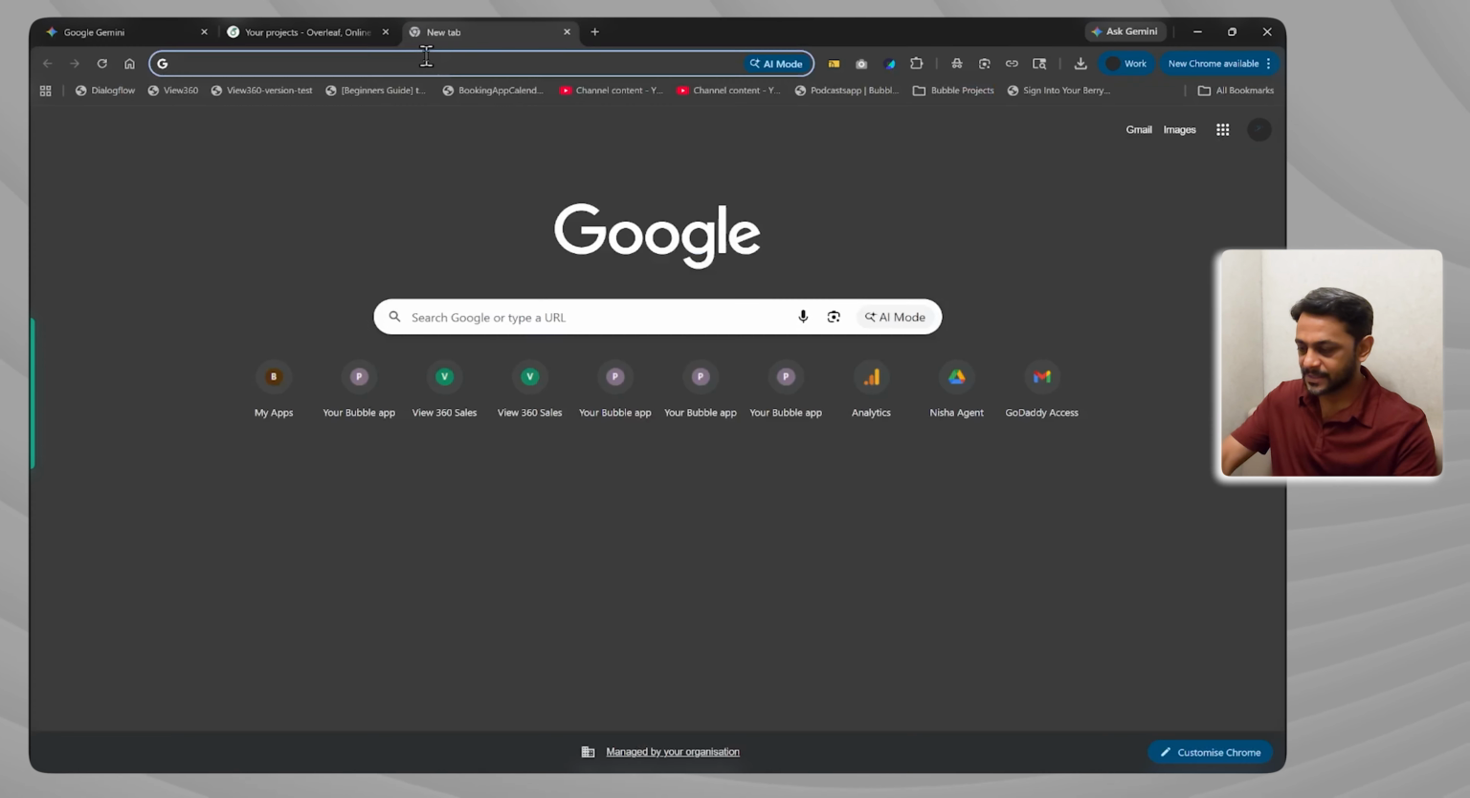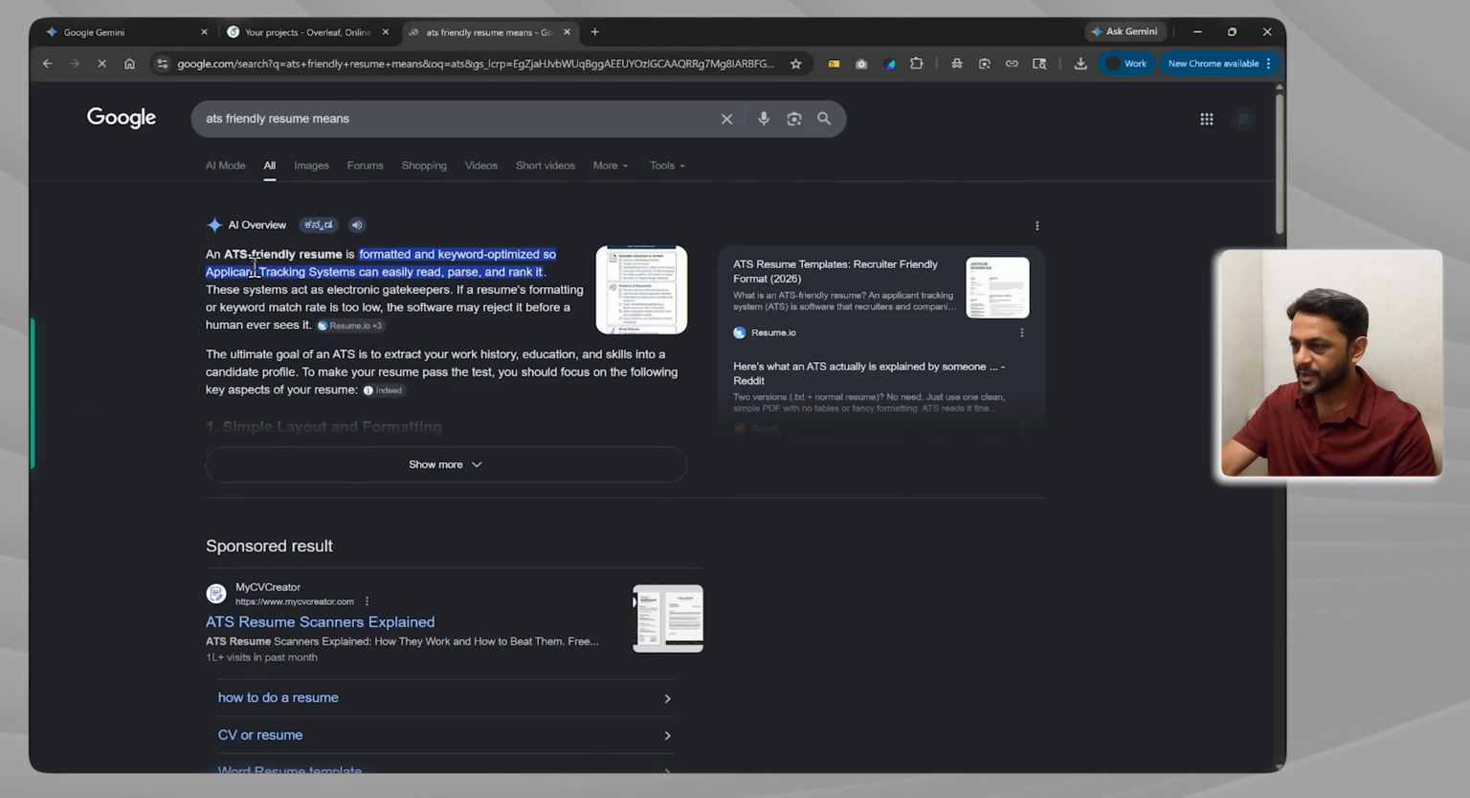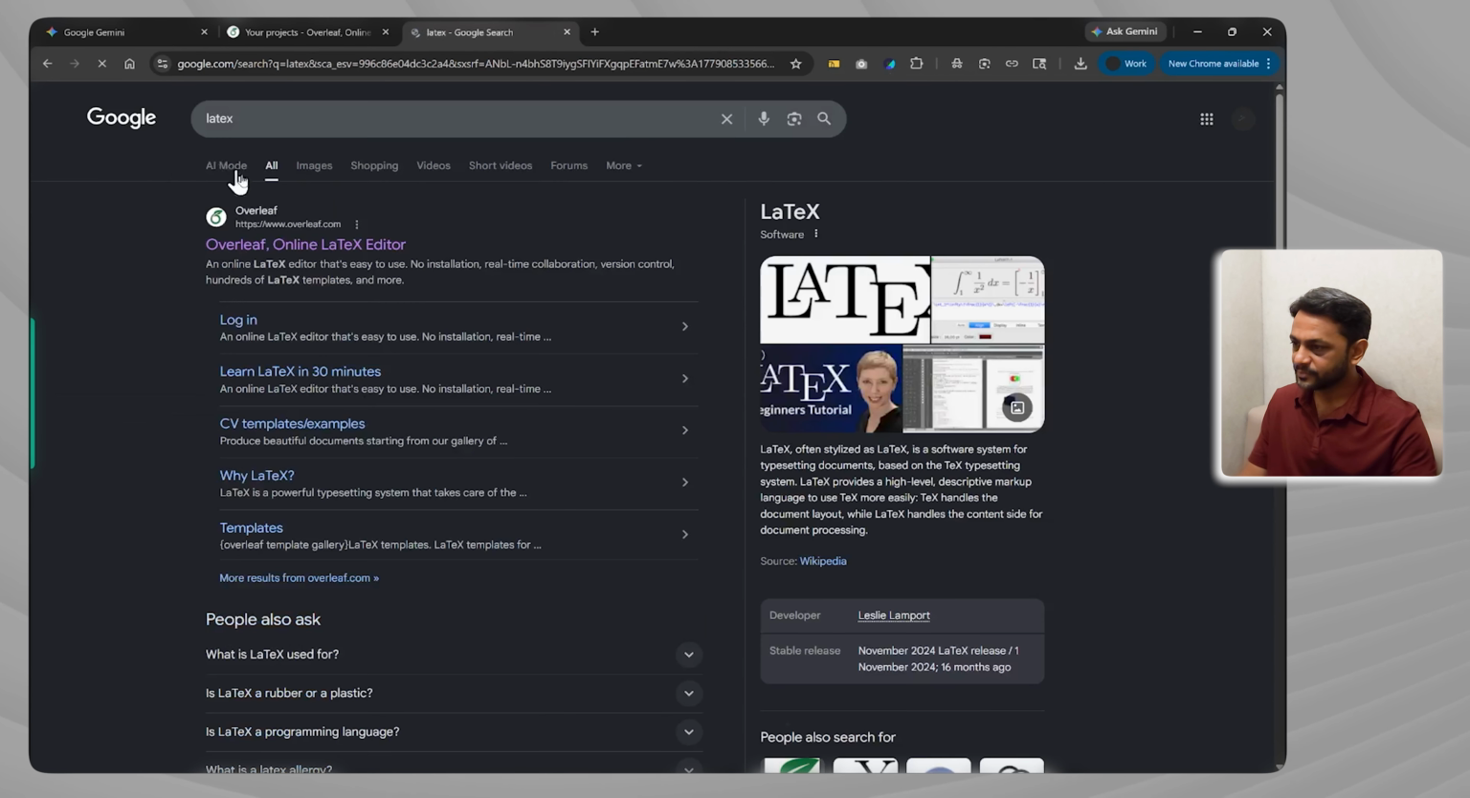What is ATS, right? This is Application Tracking System. Yeah, so you can see here, ATS-friendly resume is formatted and keyword optimized so applicant tracking system can easily read, parse, and rank it. Okay, so that is ATS-friendly. Let's understand what is LaTeX, right?